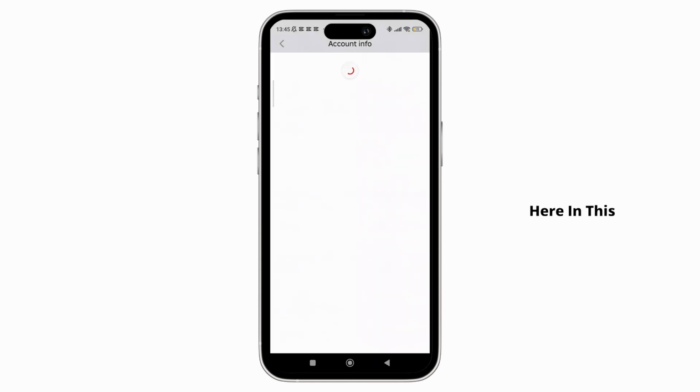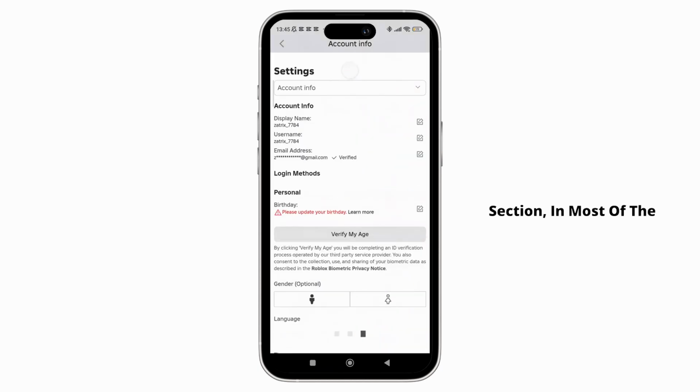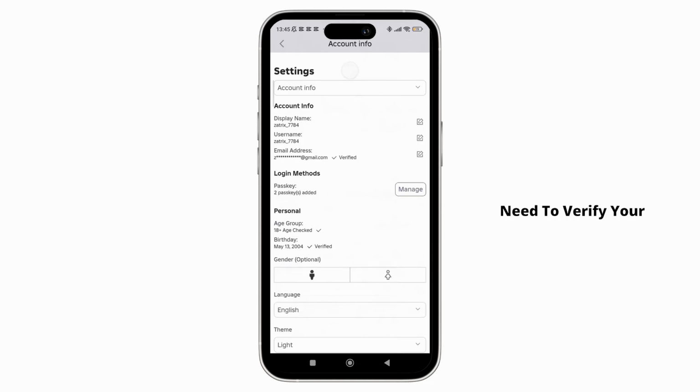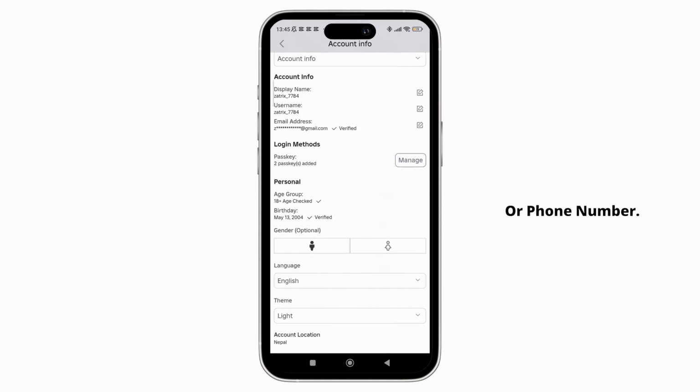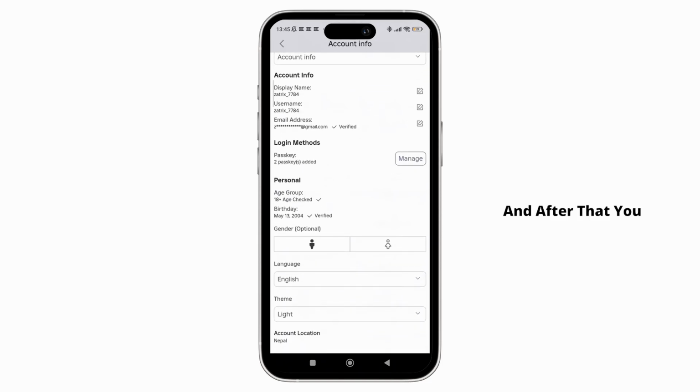And now here in this section, in most of the general cases, first you need to verify your email address or phone number. And after that, you simply have to verify your age group. So simply verify those two things, and here you'll verify as you have been prompted in the app.